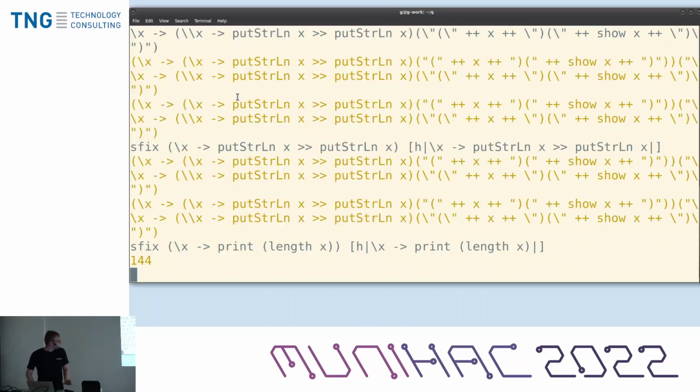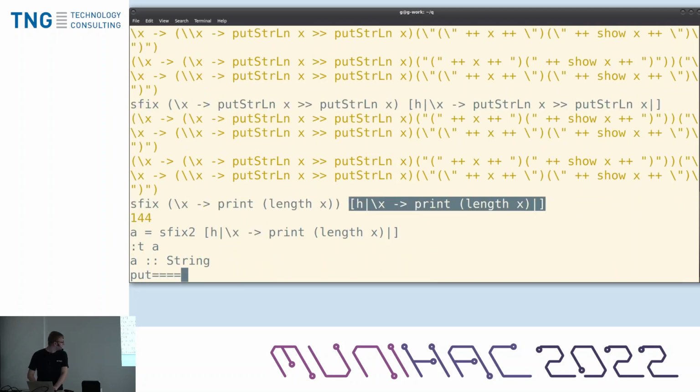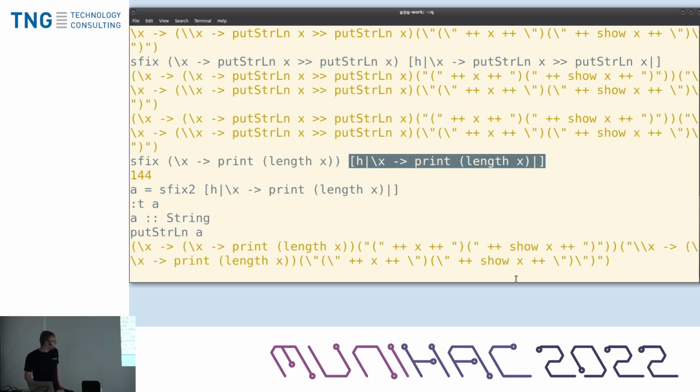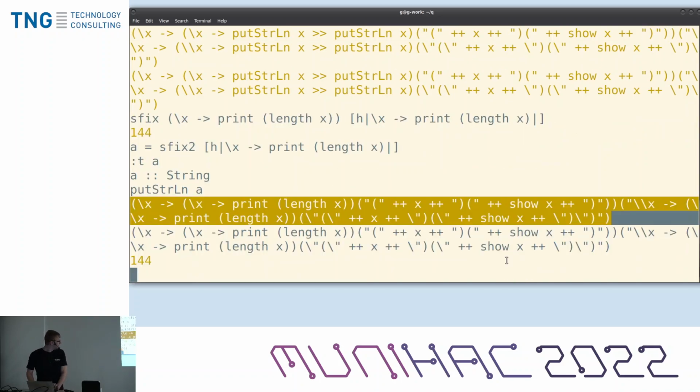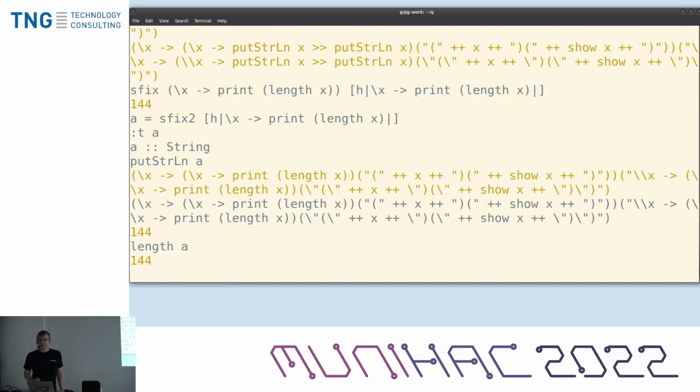And let's play with it. How about the example from earlier? I will call this A. So A is a string. Let's print it out. This is a program. Let's run that program. This prints 144, just like previously. And the length of that string is 144. So this is a program which has 144 characters, and it prints the number 144.